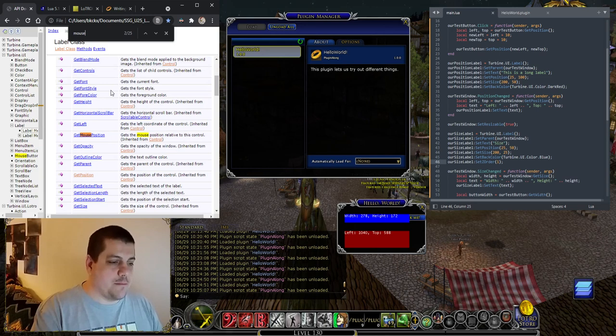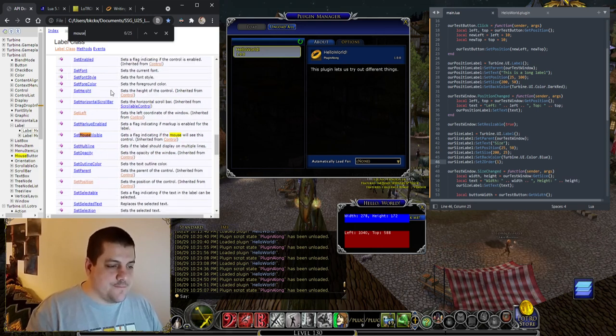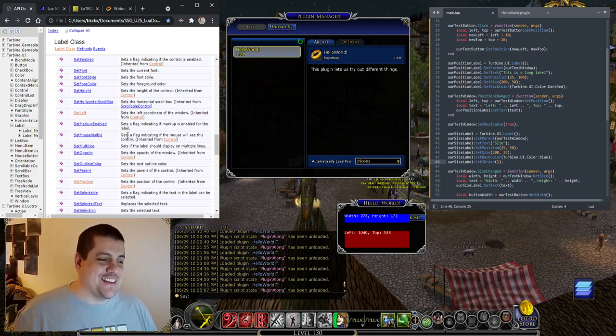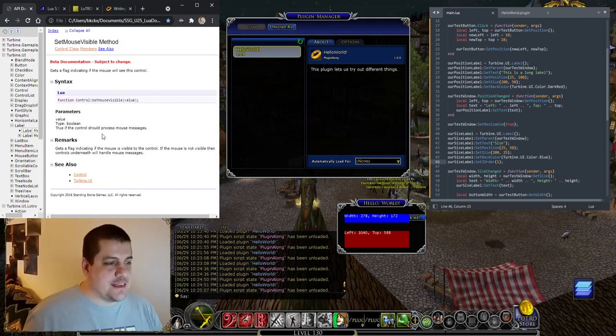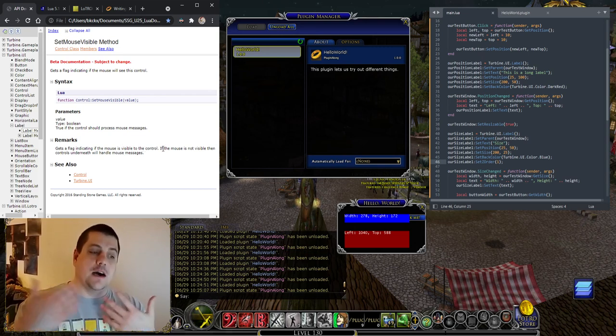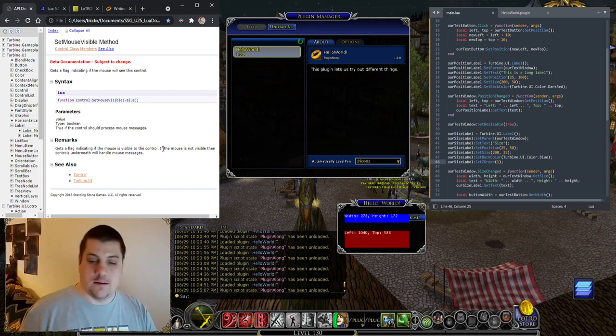Let's search for mouse. Set mouse visible. Gets a flag. That's funny. It should be set. If you find the occasional error in these, that happens. Okay, let's look at set mouse visible. Sets a flag indicating if the mouse is visible to the control. If the mouse is not visible, then controls underneath it will handle mouse messages. Well, that sounds great. We should do that. Let's go ahead and set both of these labels to not be mouse visible.